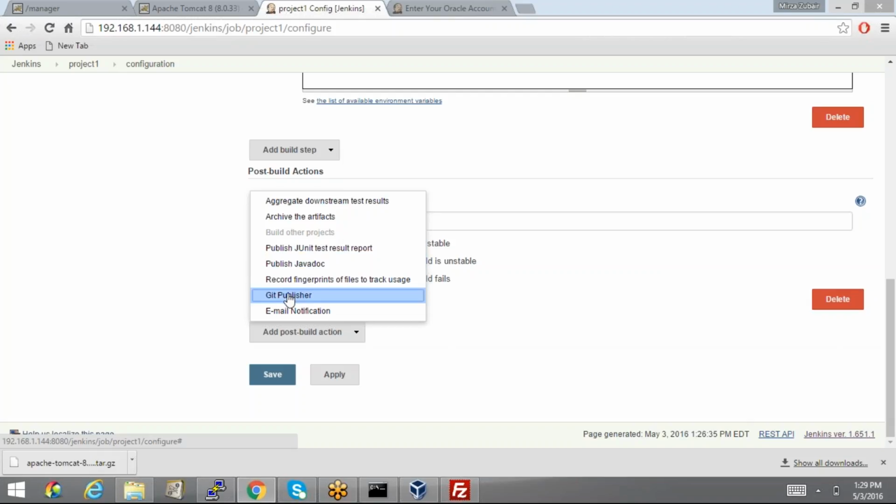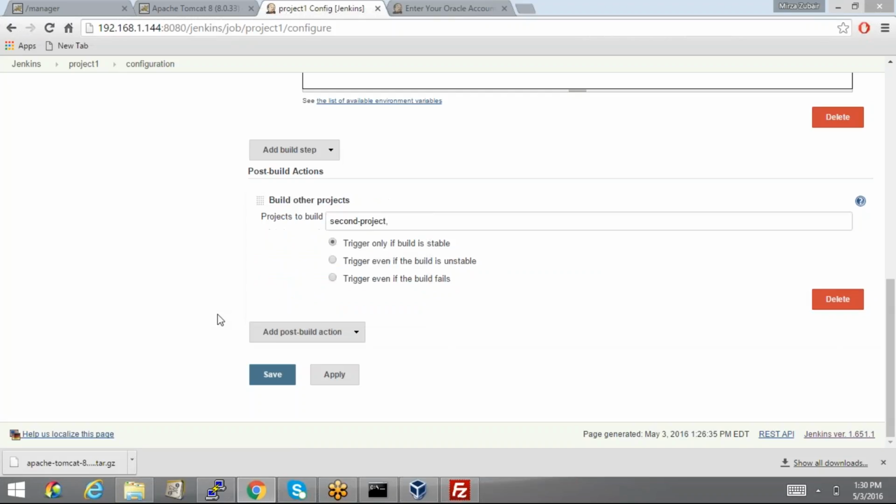Okay, and there is something called Git publisher and email. Git publisher is like if you want to update Git information from here. If the code is working, you publish to Git page so that others can use it. Another option is you can send out emails to all the interested parties. You can give the test results, publish Java docs, all these things. So those are some simple post-build actions.